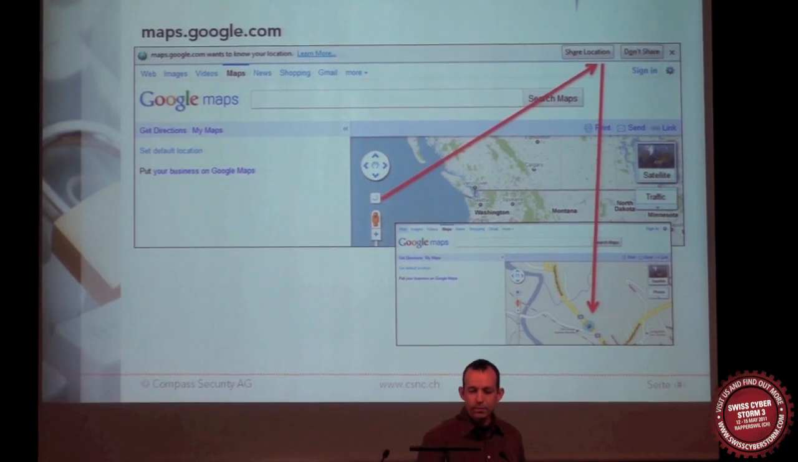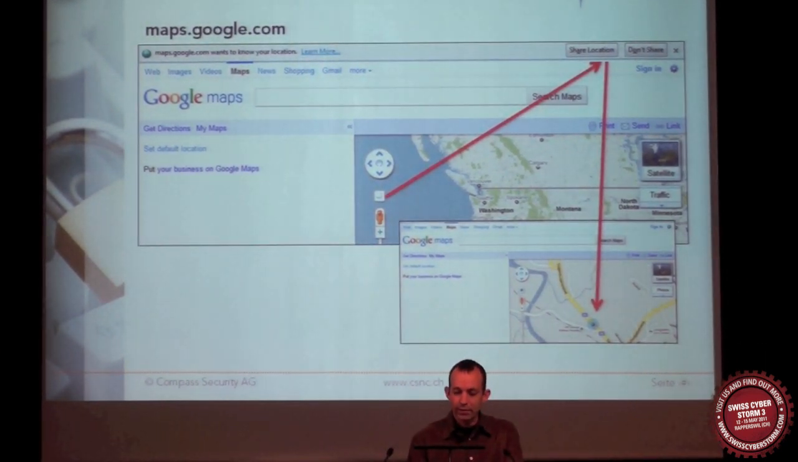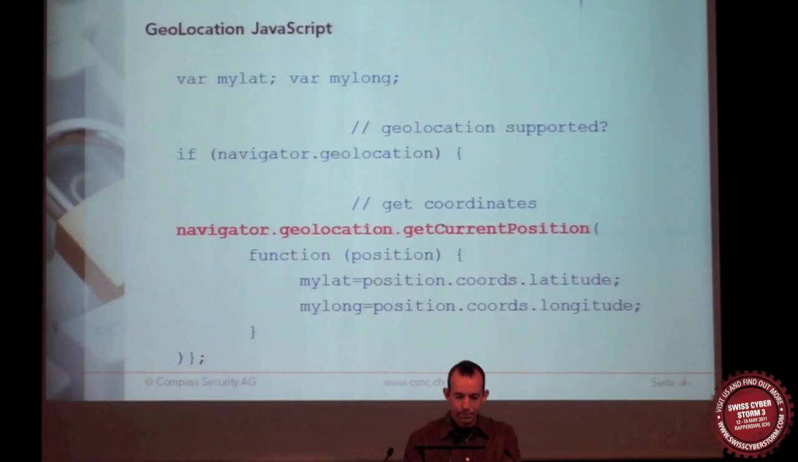So what happens? Here is the sample map Google. You click on this button and then you are localized to this building here. You can disable this functionality in Internet Explorer, in Firefox, and here you see also a URL. This is the geolocation service provider. So how is this possible?